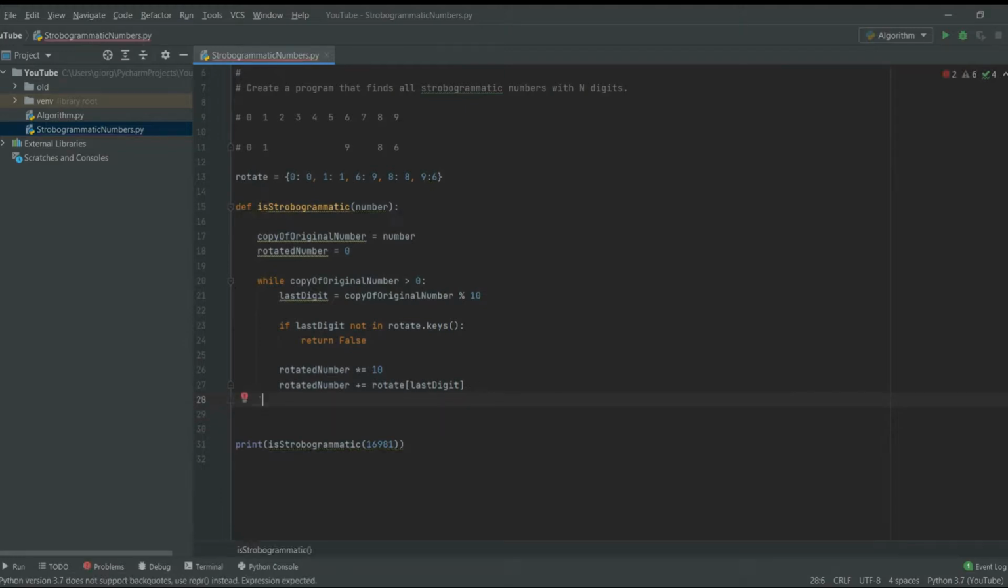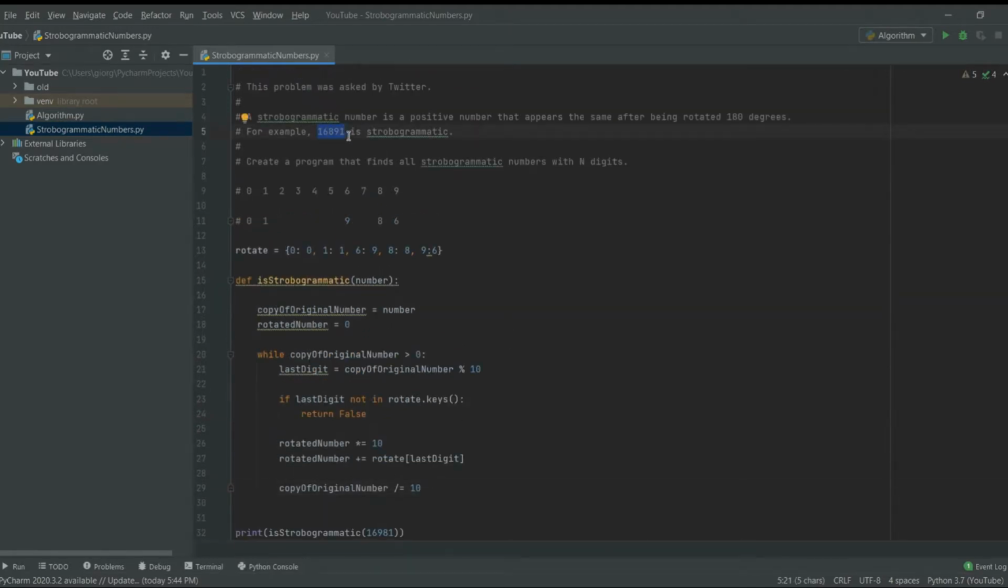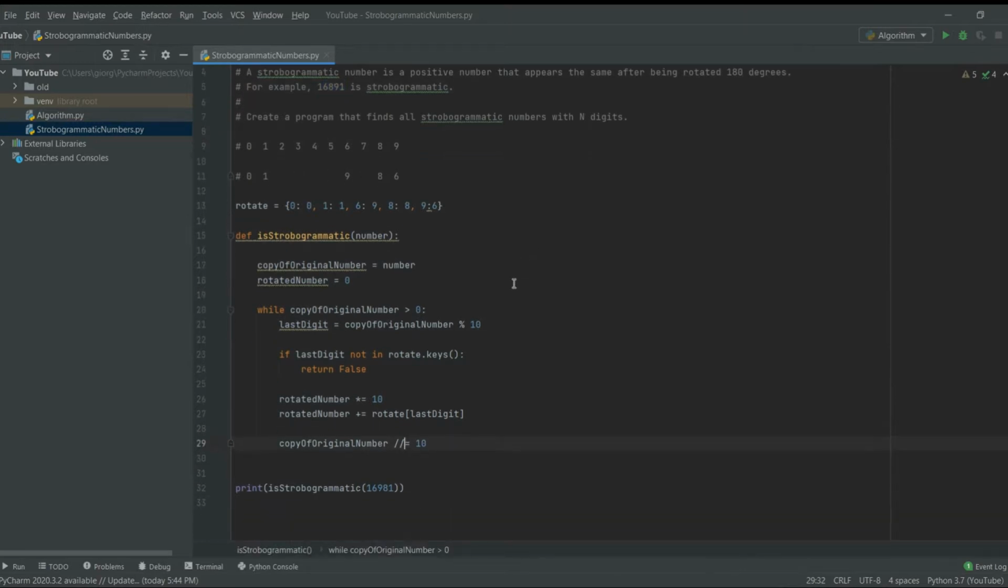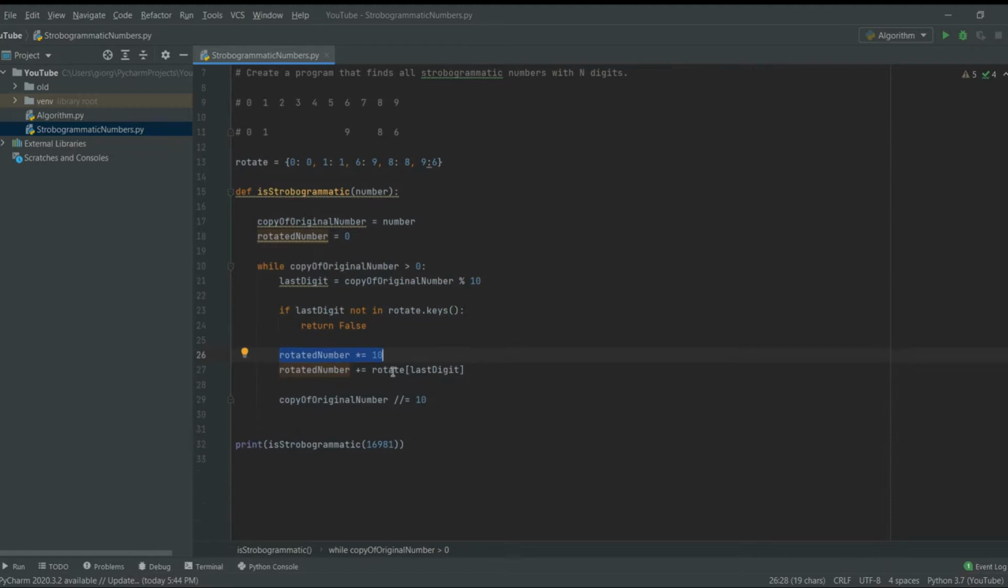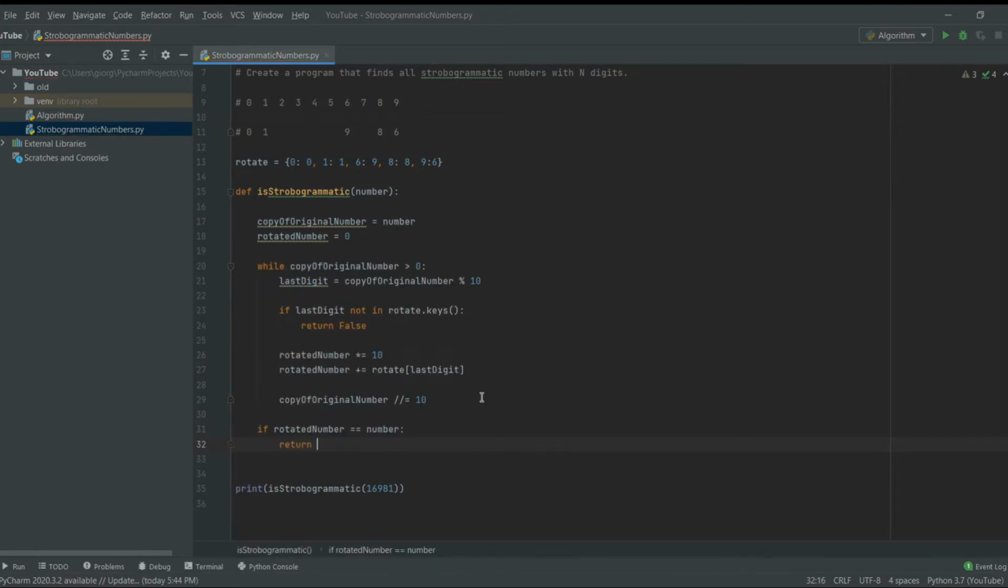Now what we do is divide the copy of the original number by 10. By the way, we want to use 2 slashes here because we want the copy of the original number to be an integer and not a double. For example, 16,891 would become 1,689.1, and we don't want that 0.1. We want to just get rid of it, so double slash makes this number an integer. So now we keep dividing it by 10 until we've filled out the rotated number completely. Now that the rotated number is filled out, if the rotated number equals the original number, then return true. Otherwise, return false.